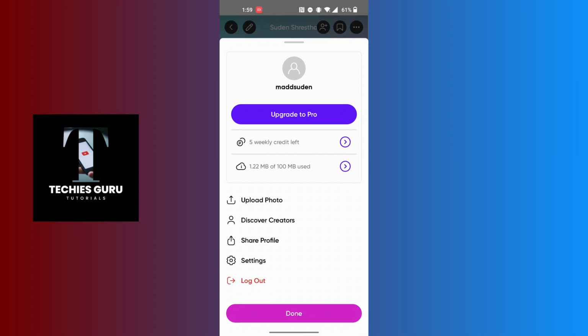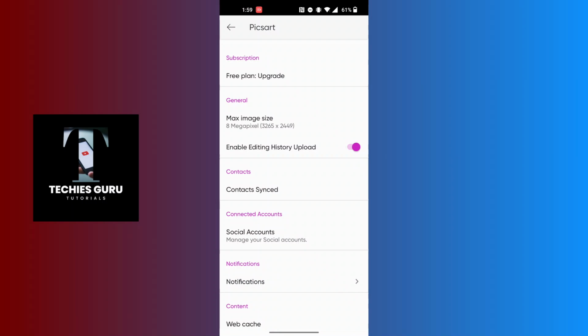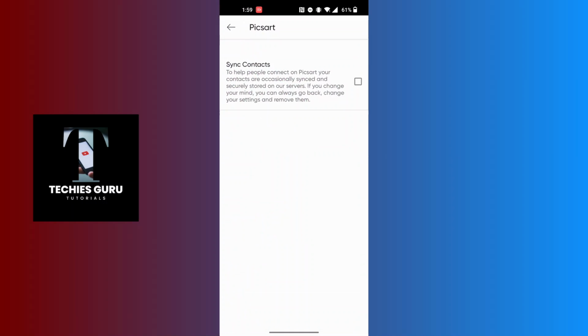where you can see the settings button at the below side of the screen, just above the logout button. Tap on settings, and over here you can see the button where it says contacts synced. Tap on the contacts synced button over here, and then proceed with the following procedure where it says sync contacts.